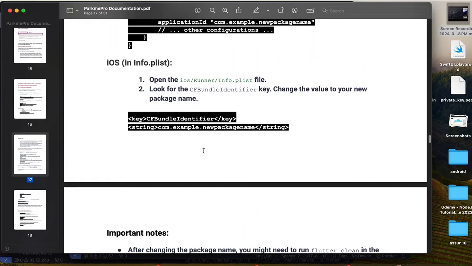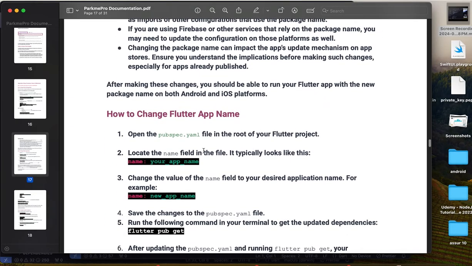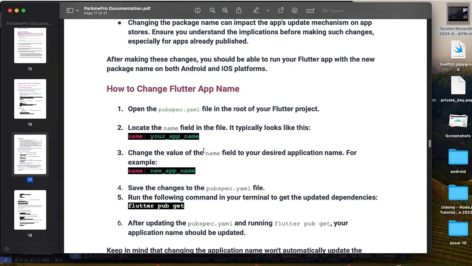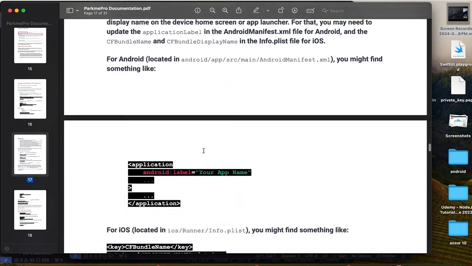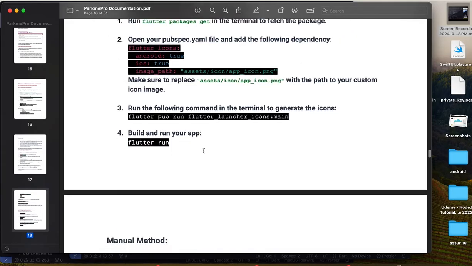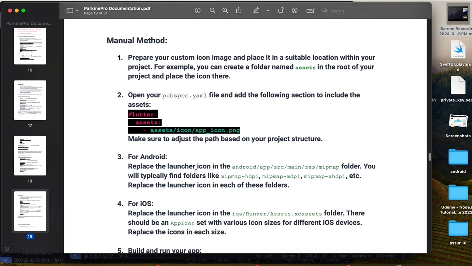This one is here for iOS. So I have to change the package name. I need to run Flutter clean. Yes, I can do all that. I have to change the Flutter app name. This one can be done. So this is the basic setup and the basic walkthrough of how the entire application works. I think that is that for now.